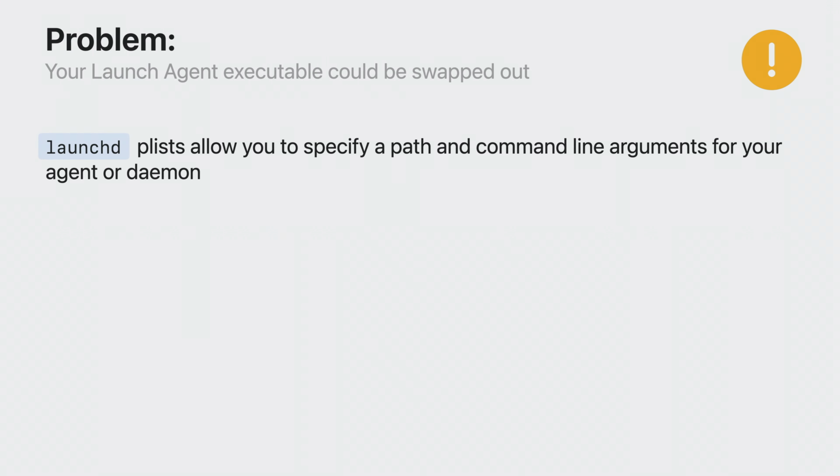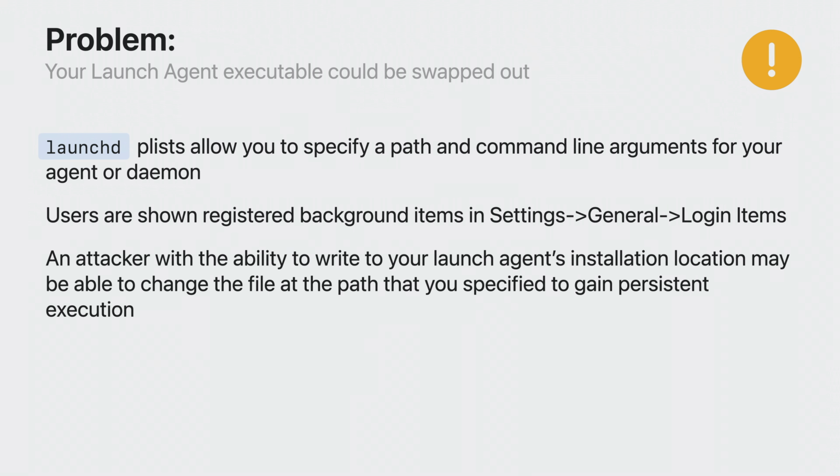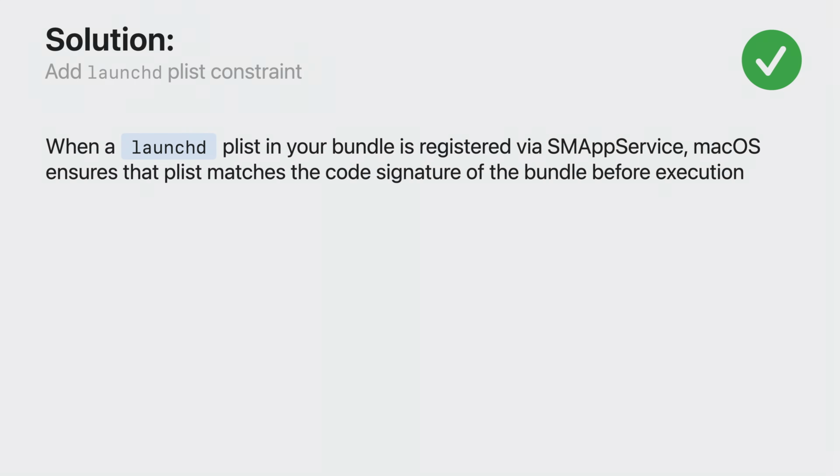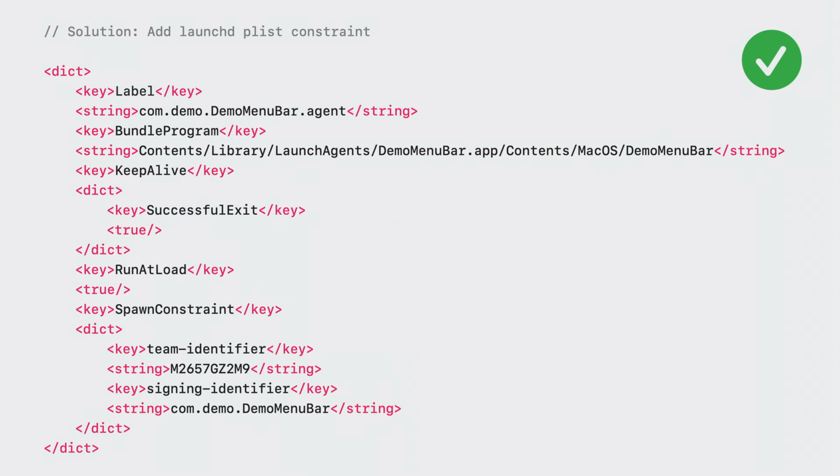Another problem to consider. Starting on macOS Ventura, users are asked to approve background tasks installed on behalf of your app. This means that users expect that work to happen only on behalf of your app. If an attacker can replace the code that your plist expects to run, the attacker can gain persistent background execution on behalf of your app. To ensure that your registered plist can only be used to run the code you expect, you can set a launchd plist constraint using the spawn constraint key. Here you can see a complete launchd plist with a spawn constraint key. This constraint identifies our team and the demo menu bar agent.